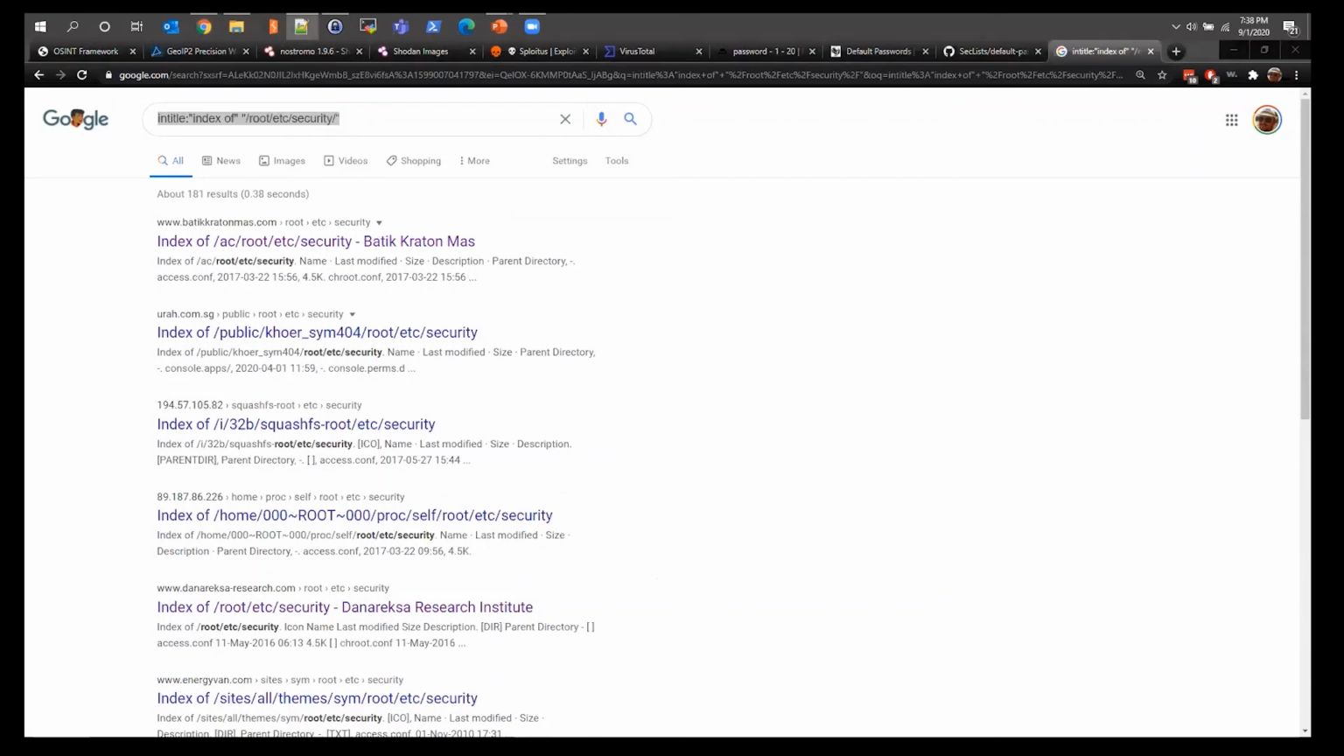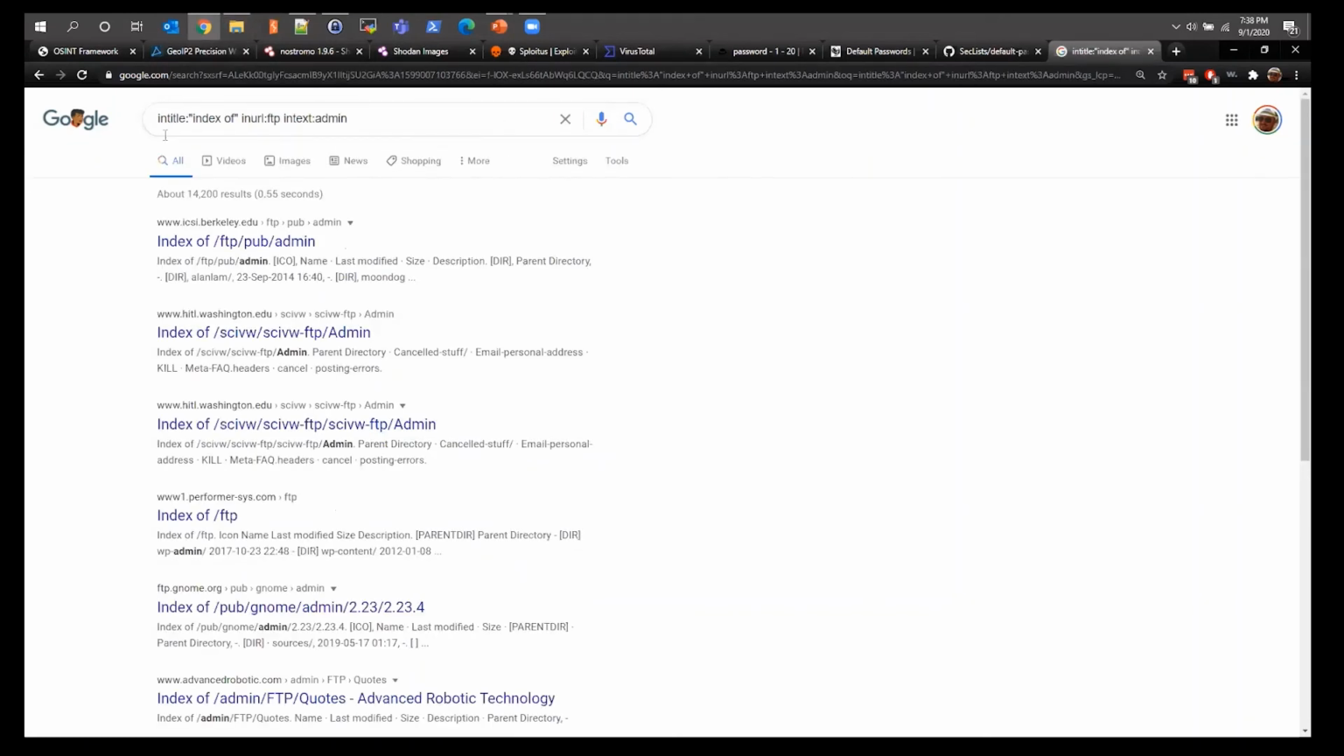So these are websites that have their etc directory open to the internet, and they have directory indexing turned on so that you can see the contents, right? What about this one? Again, "index of", indicating that the web server has directory indexing turned on, and it's got ftp admin in the URL. Pretty dangerous stuff. 14,000 results. Probably some sensitive data in there somewhere is my guess.